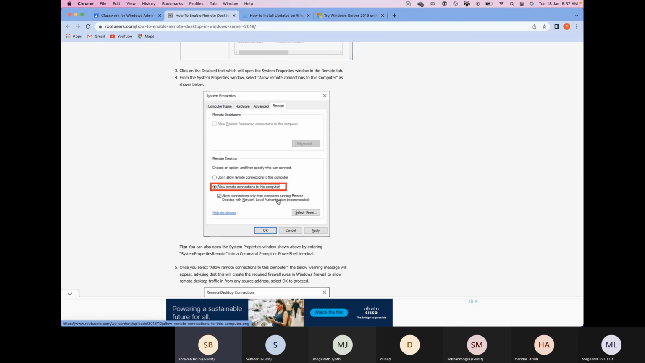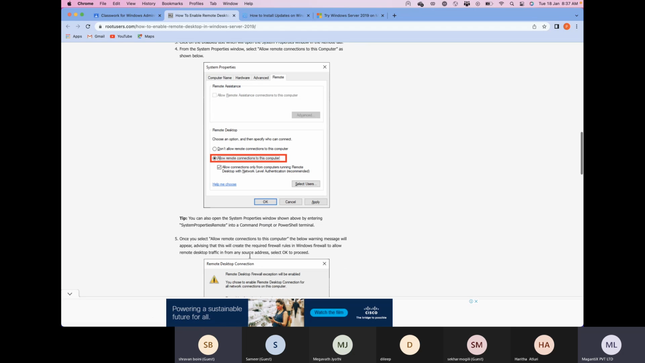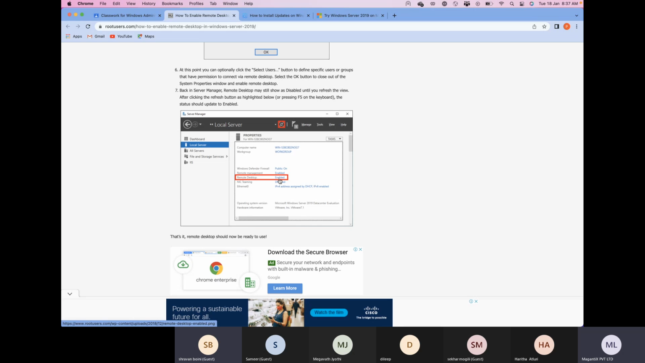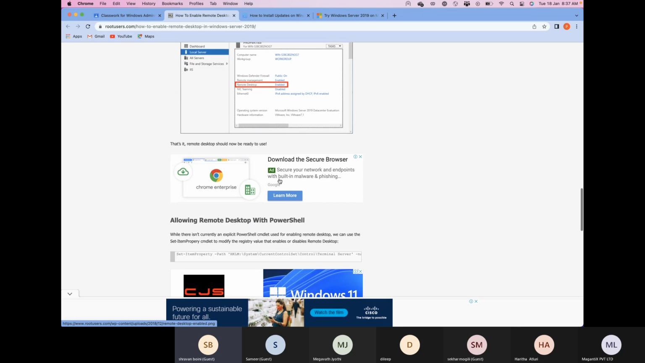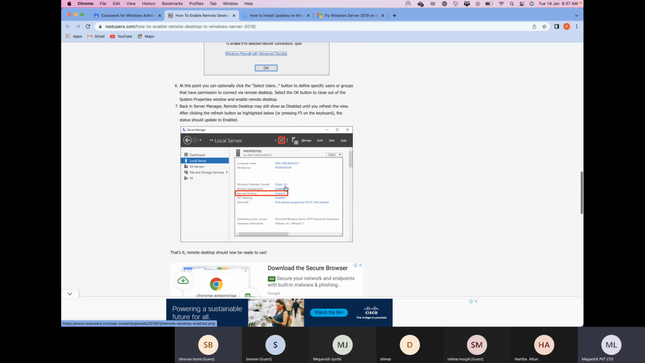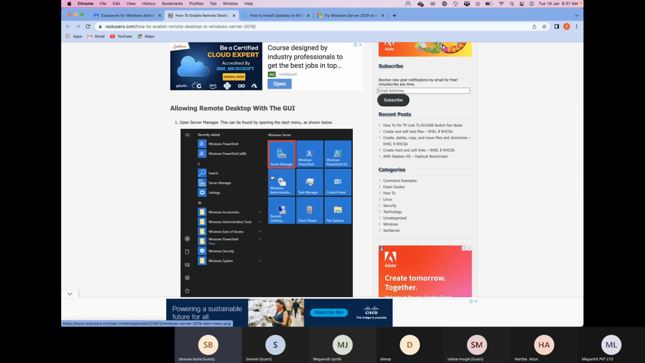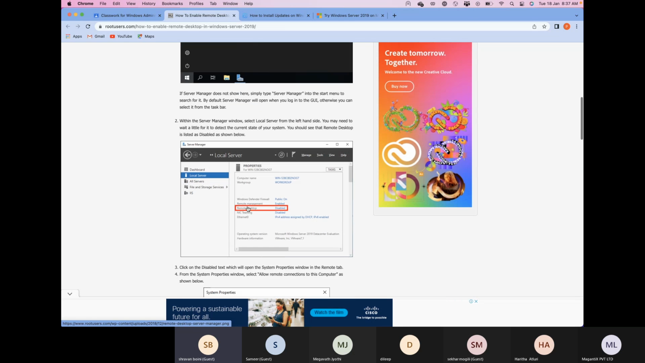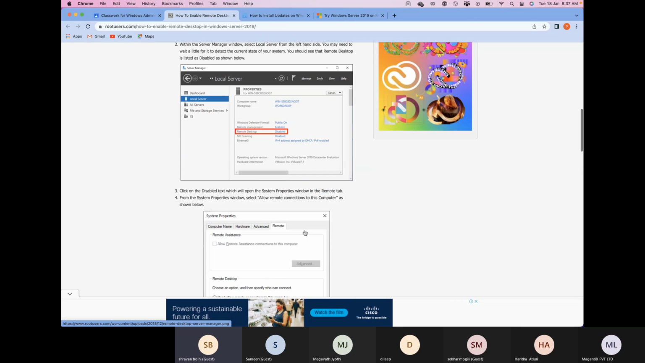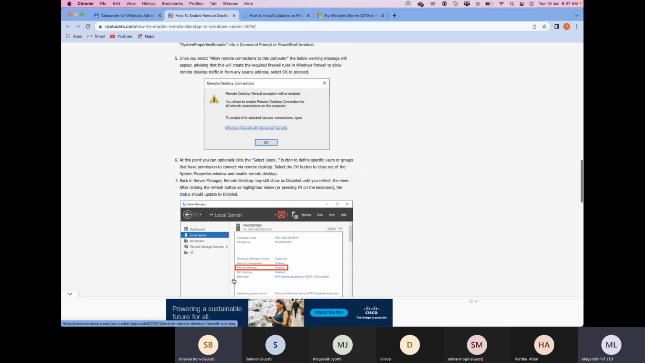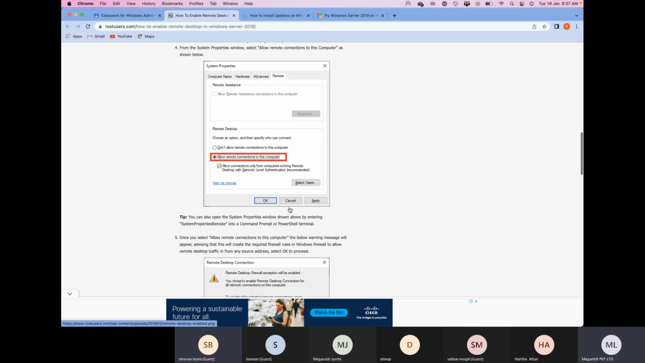So this second option I will explain later. Say allow remote desktop connections to this computer is selected. And say OK. Now RDP is enabled. Do we understand so far? Is it a big deal? Start, Server Manager. Click on this blue link. Say allow. OK, that's all. It will be enabled.